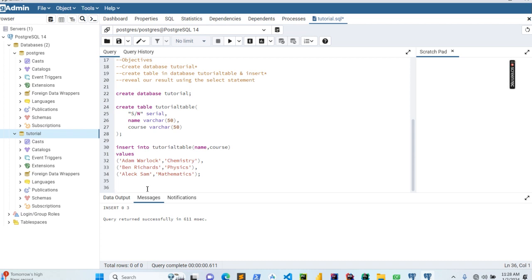So the select statement goes like this: select. Then you can now start specifying the number of columns from that table that you want to show. So I can specify the serial number, put a comma, the name, put a comma, the course. Then you use the from keyword. You specify the table name, the tutorial table.